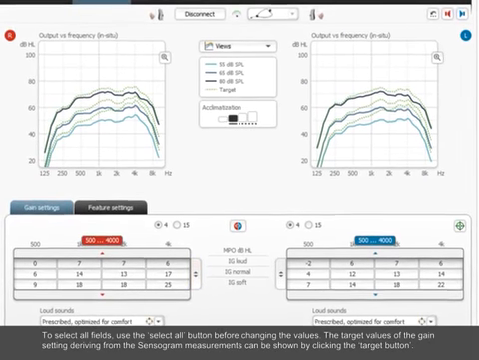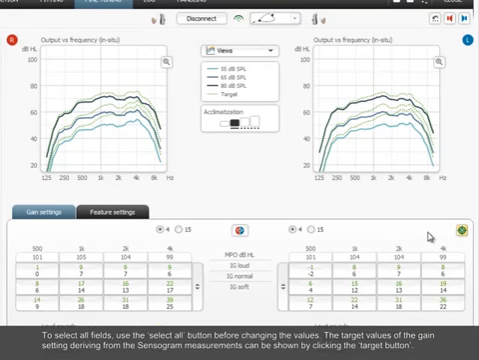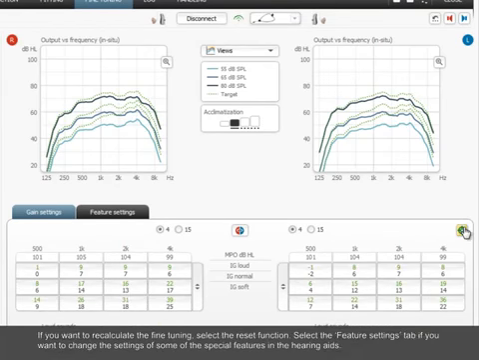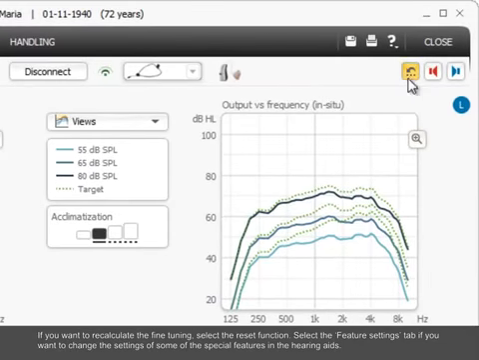The target values of the gain setting deriving from the sensogram measurements can be shown by clicking the Target button. If you want to recalculate the fine-tuning, select the Reset function.